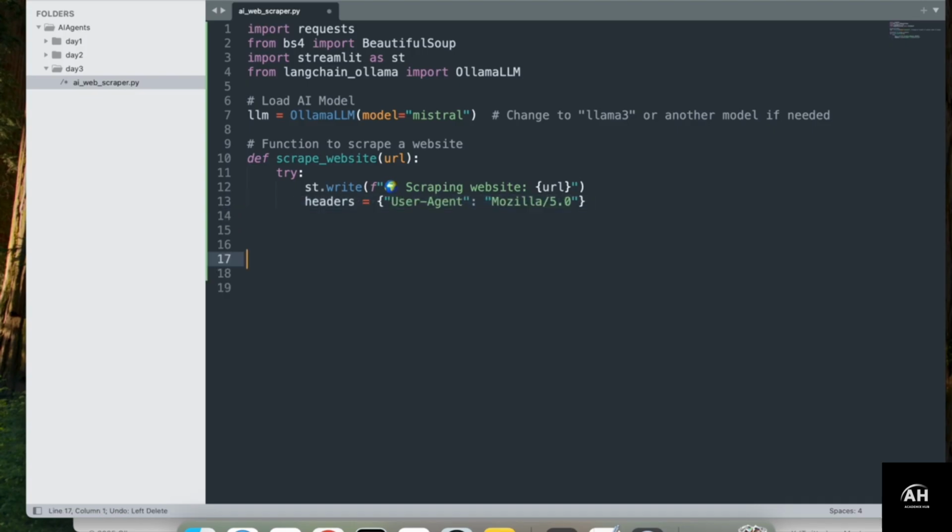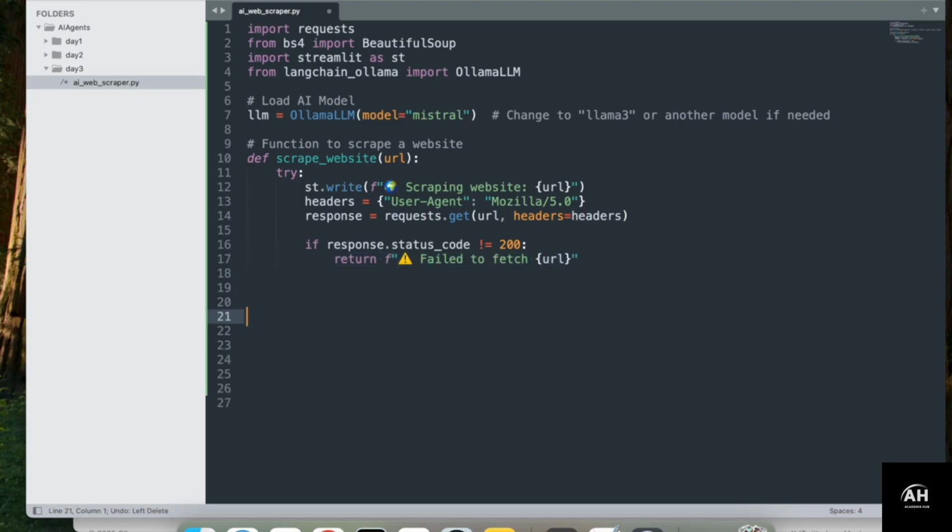Next, I'm going to create my headers equal to User-Agent Mozilla/5.0, and response equal to requests.get with the URL and headers equal to headers. The User-Agent Mozilla/5.0 header sets a user agent to mimic a real browser request. And requests.get sends a GET request to fetch the web page from the URL that is specified. Next, I'm going to check if response.status_code is not equal to 200. We check if the request was successful; status code 200 means it's successful. If it's not 200, that means something didn't go right. So then I'll return failed to fetch the URL that was specified.